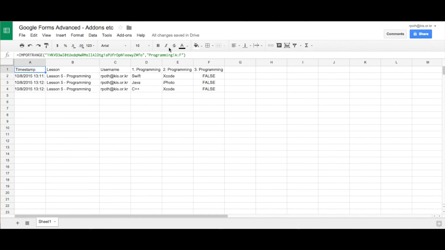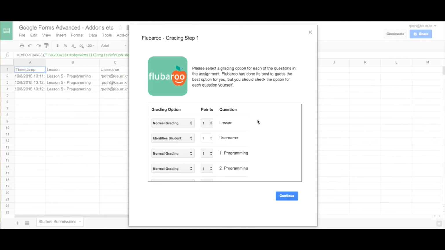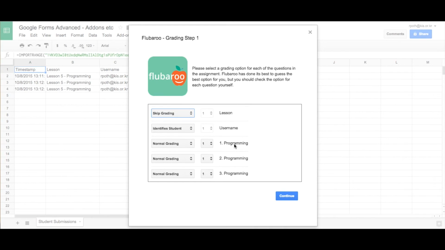So let's close this message down and go to add-ons, go to Flubaroo and grade assignment. So what it's asking for us here is what are the questions? So we know the first one is not a question. So what we need to do is skip this for grading because that's not a question. And the second one, the username, does identify the students, then normal grading. And then what we can do, we can give it a score point. Let's just give it 1.